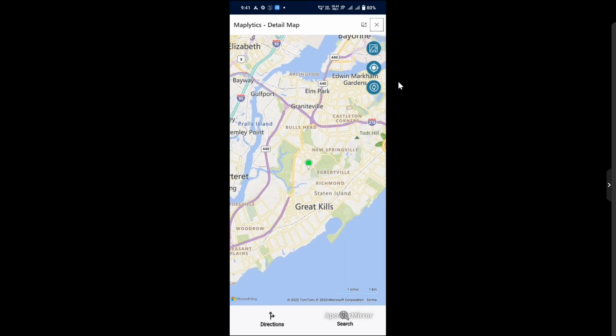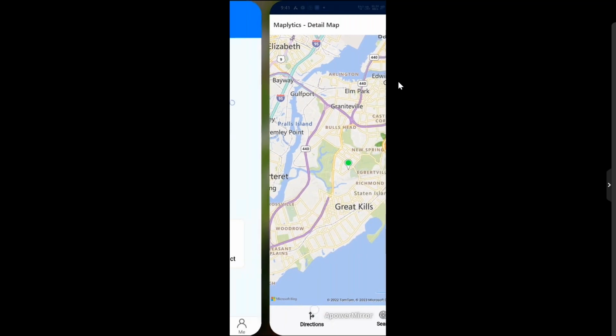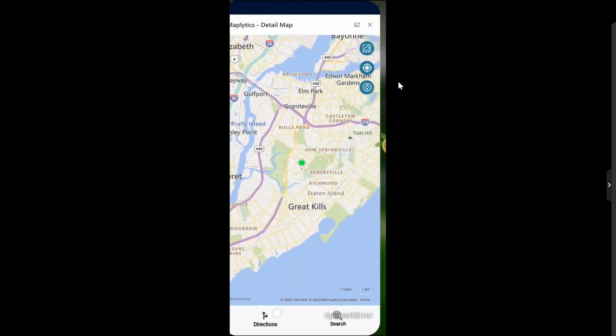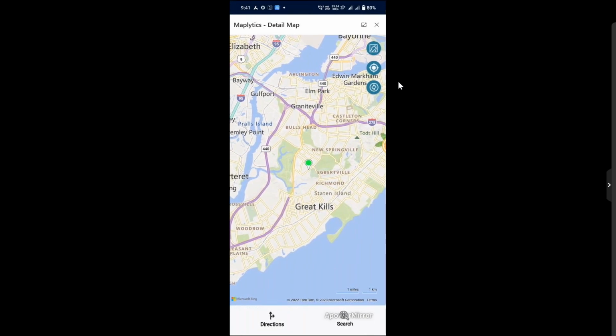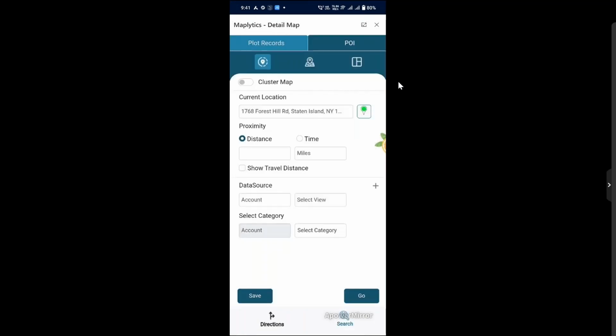Now here you can see these 2 buttons at the bottom. You will be able to see the directions and search button. So I'll click on this search button at the bottom, and you will be able to see the plot records card. You can see that the plot records card looks a bit similar, which is because we have kept it similar so that our existing users won't face much difficulty adapting to this new UI. Now here this is the plot records card, and we have several search options. So let's go through the search options one by one.